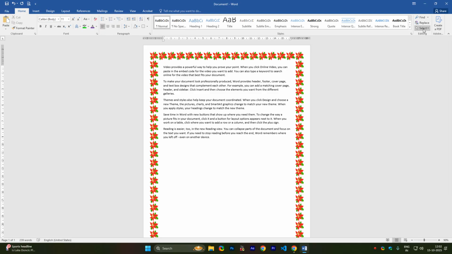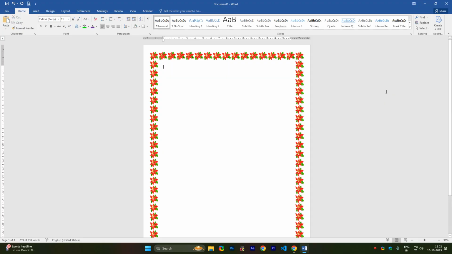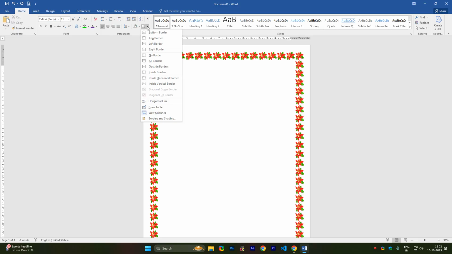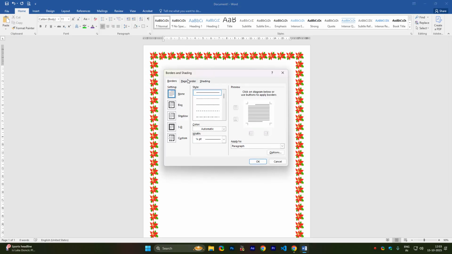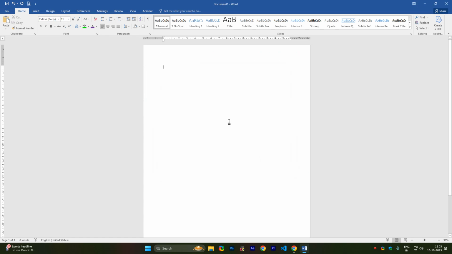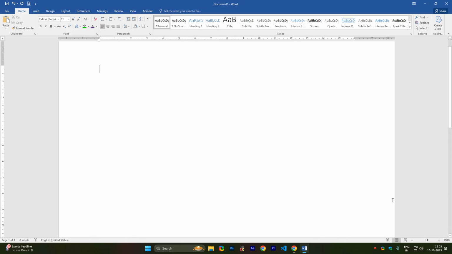So again, I'm selecting the text, select all, delete. I'm also removing the border. I'm clicking on this, going to borders and shading, page border, none. Okay, no border. Now I'm zooming in a little bit. Now again I want to insert some text: equals rand, left parenthesis, right parenthesis, enter.